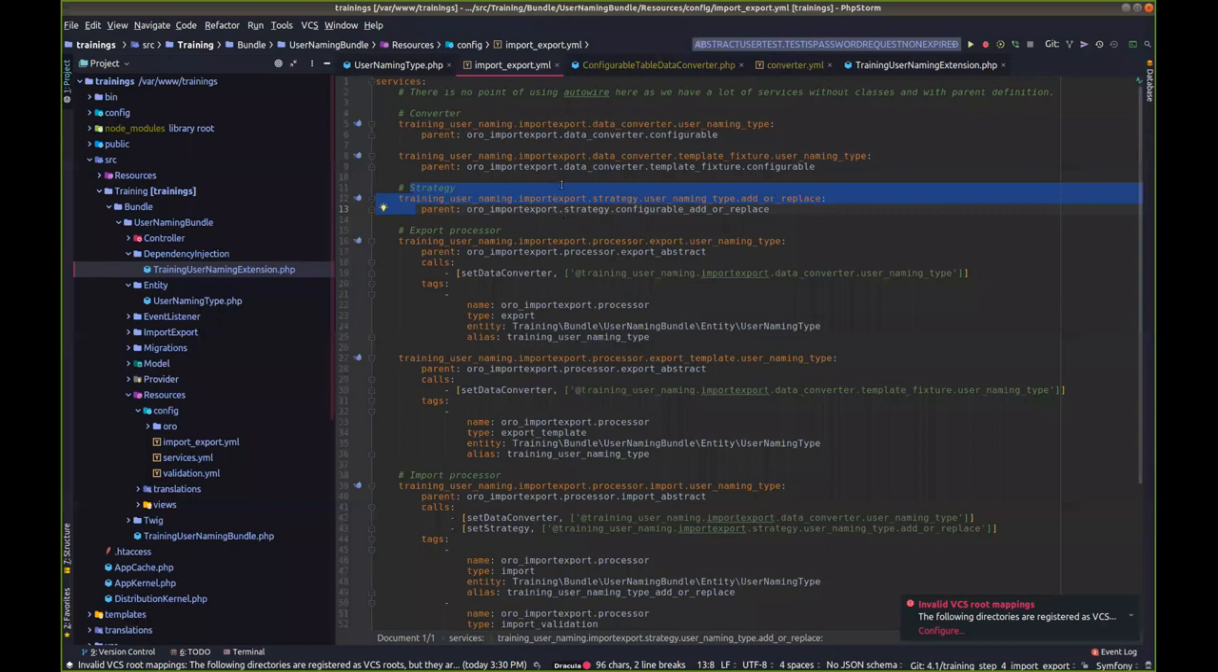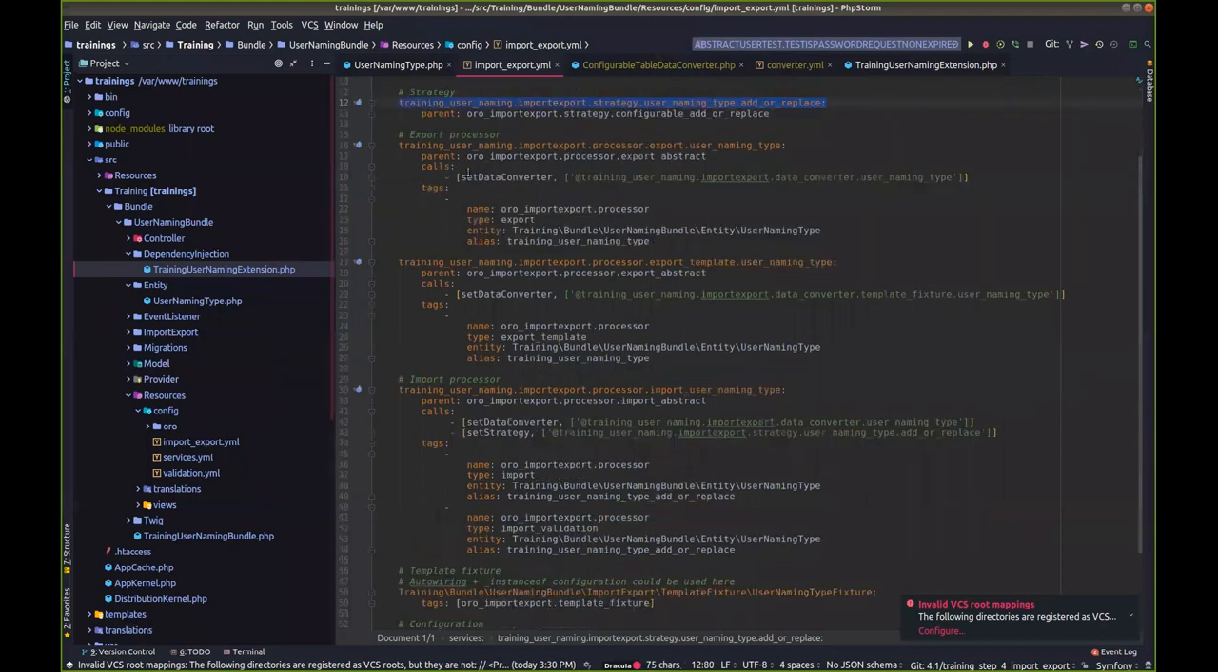So we have the converter and we have the strategy created, so we just need the names for it. Then we have the processor. For the export, we have two in this case. So one is the export, one is the export template. So we set the data converter. In this case, it's just to show you that it can be different for those. And it's important to tag it. So we have the ORO import export processor. Then we have the type. We have the specific entity it's exporting. And we have the alias.